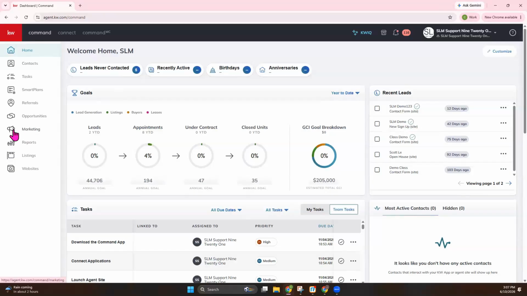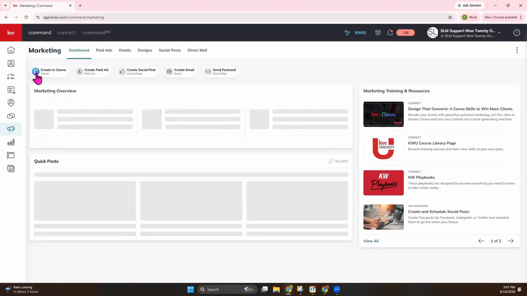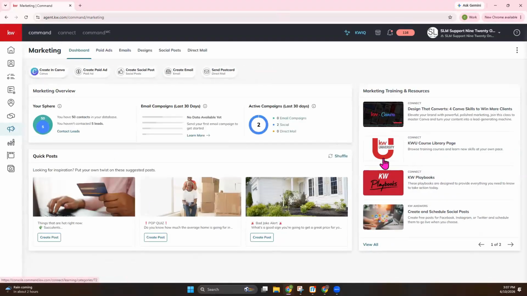So we're going to go ahead and jump into that marketing applet. And when we do that, you're going to see that you have kind of a new dashboard here. Okay, so you of course have your dashboard. You still have access to paid ads like you would have within the campaigns. You still have access to emails for email campaigns. You now have the designs here. We're going to take a look at that in a second. It does look a little different.